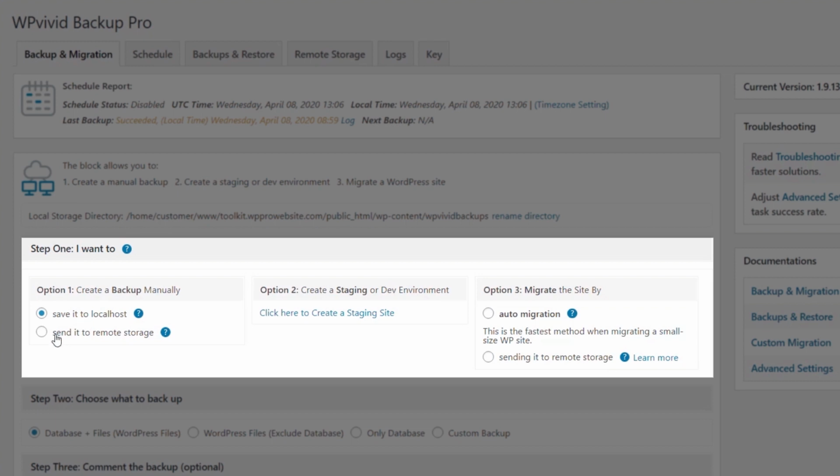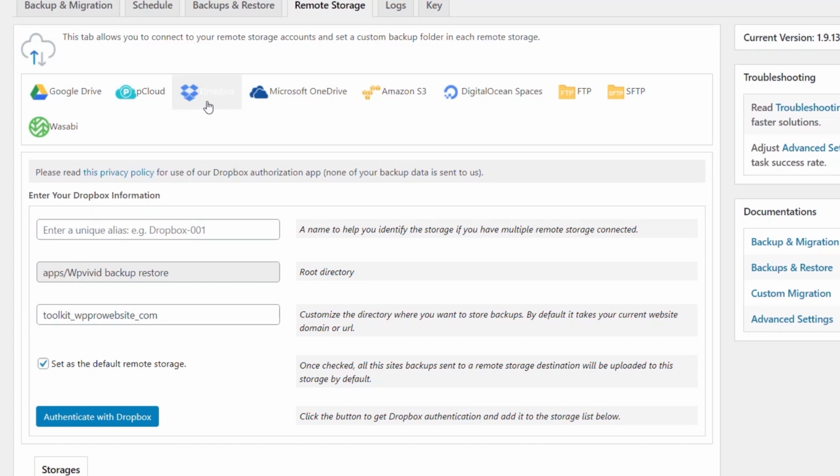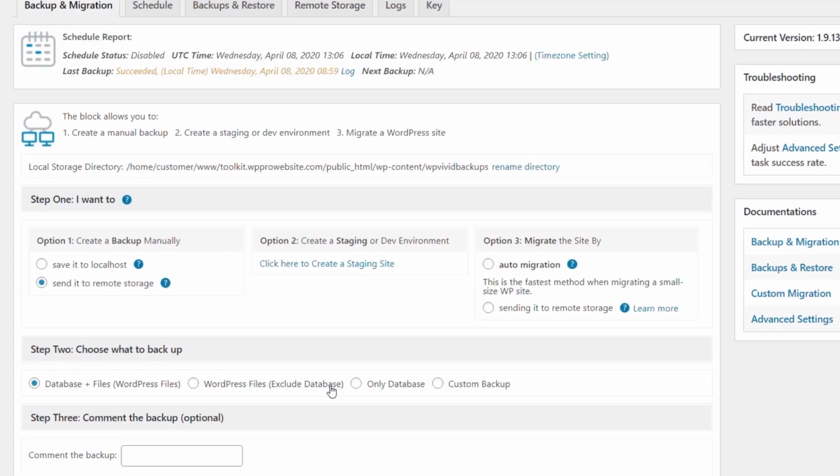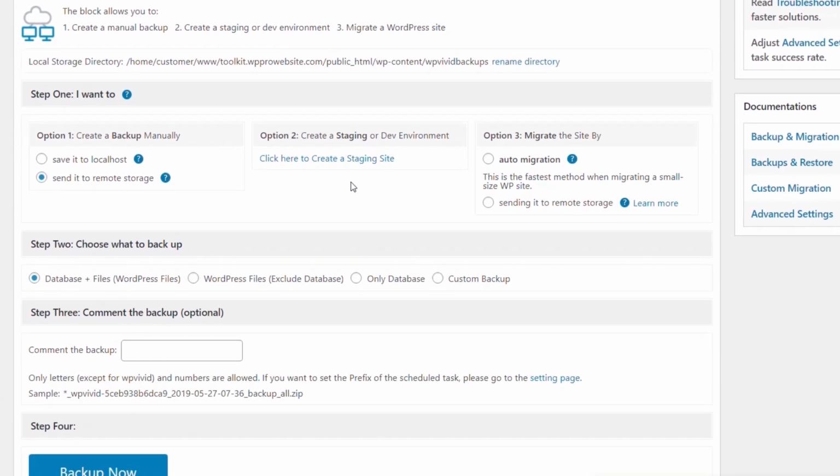Second, we've got send it to remote storage. If we click on that option, that will choose whatever we've set up inside the remote storage tab, in my instance, Dropbox. Once you've done that, you can then say, are you going to migrate a site or are you creating a staging site? We'll take a look at those options a little later, so we can ignore those for now.